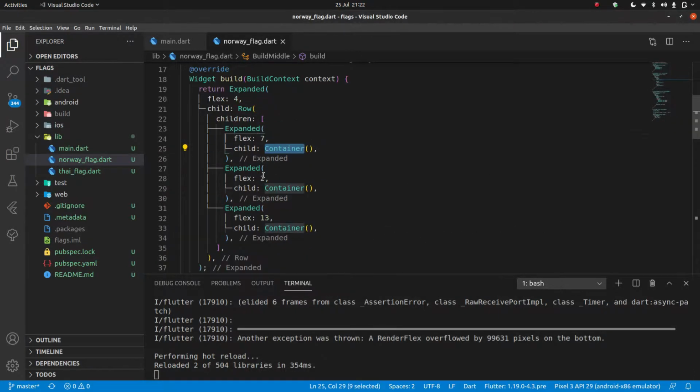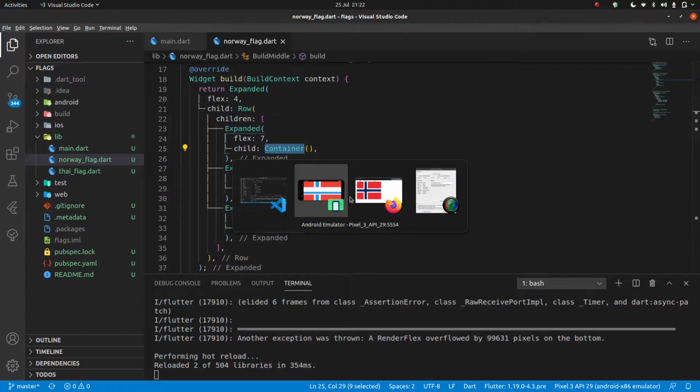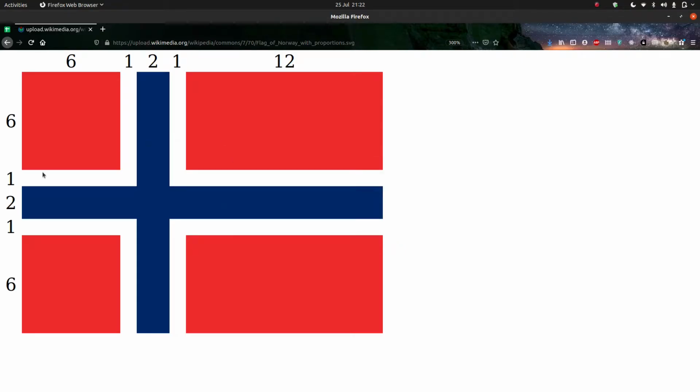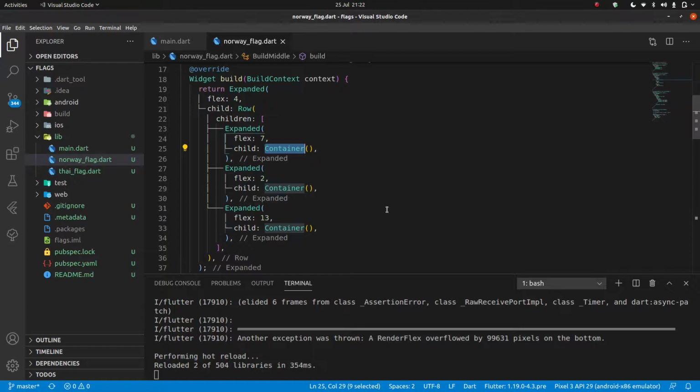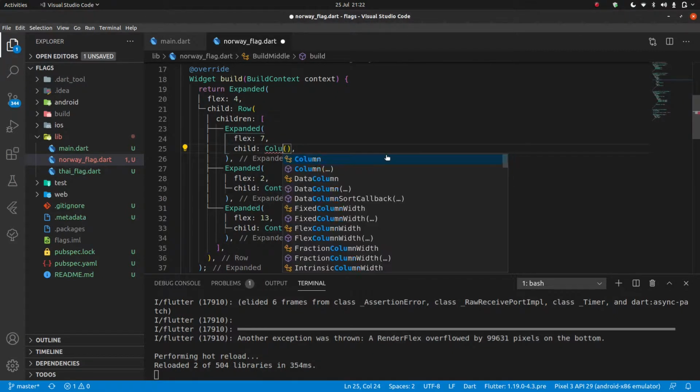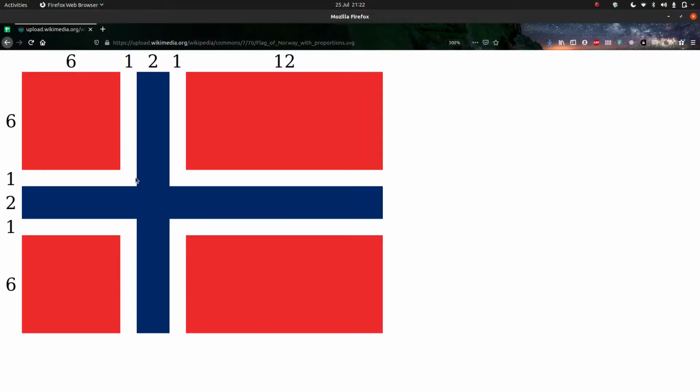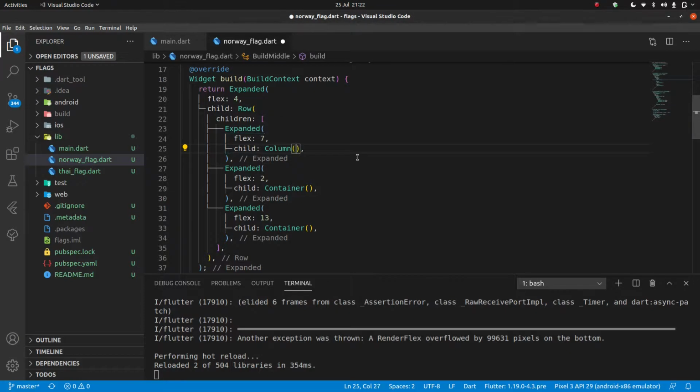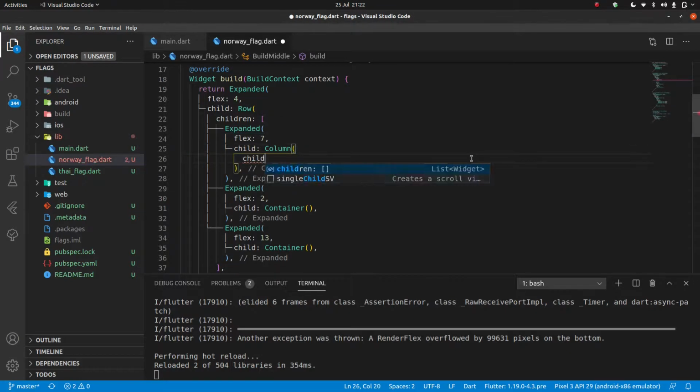I have 7 here, 2 here, 13 here. If we go back to the Norwegian flag, the 7 represents this first one, 6 plus 1. 2 is just the blue segment, and then 13 is 12 here plus 1 here. And remember, I'm only using this middle part here. So this is going to then be a column. This represents this segment here.